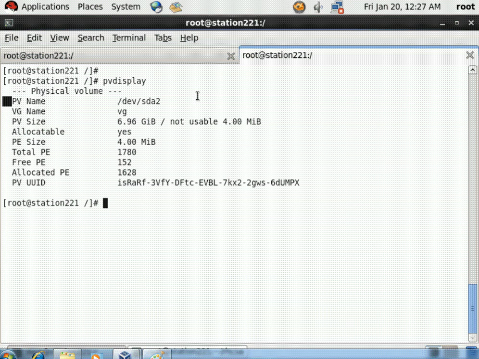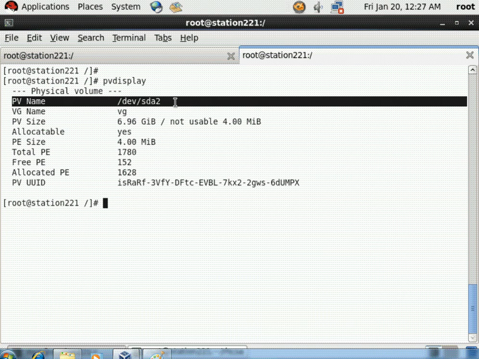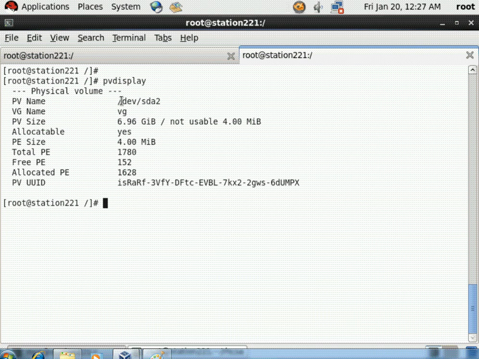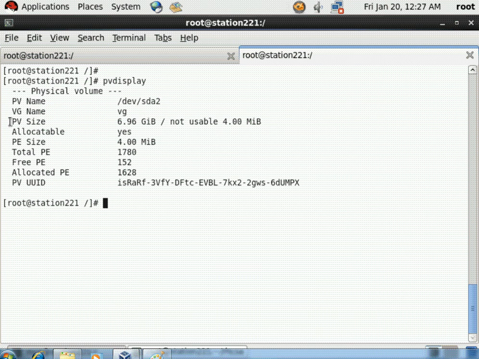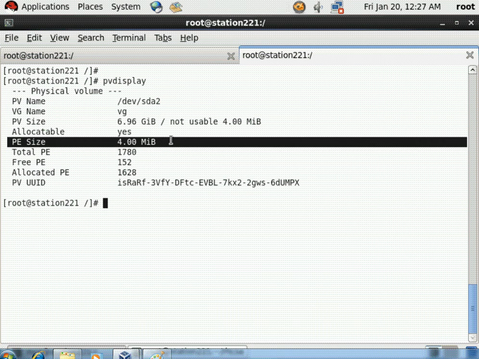First is the PV name, that is /dev/sda2. This is the second partition of our hard disk /dev/sda, that's why it has this naming convention. It comes under the volume group which has the name VG. Next is the PV size, displayed in gigabytes, that is 6.96, meaning nearby 7 gigabytes. It is allocatable. Its PE size is 4 MB.